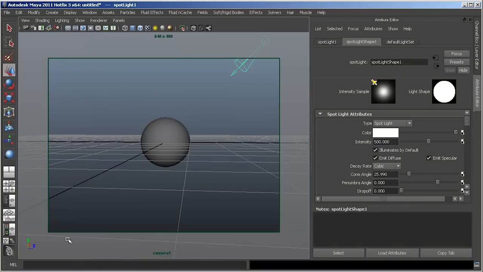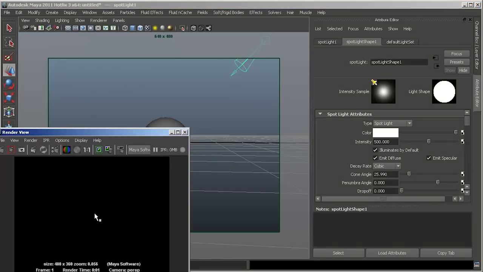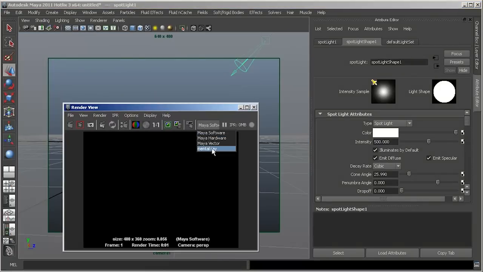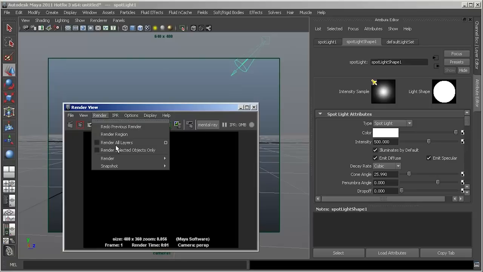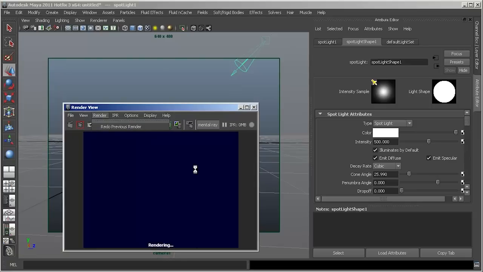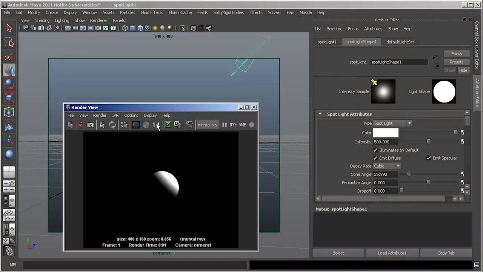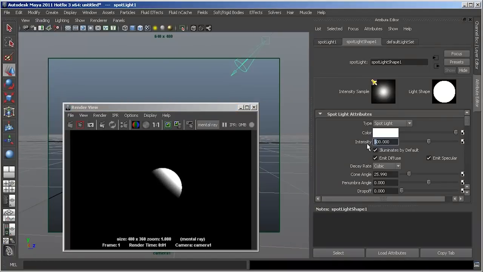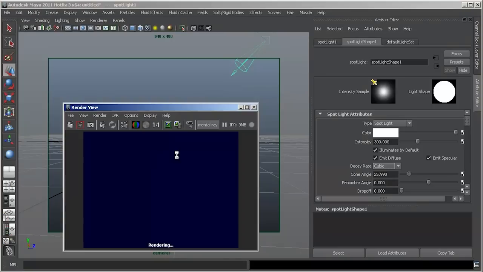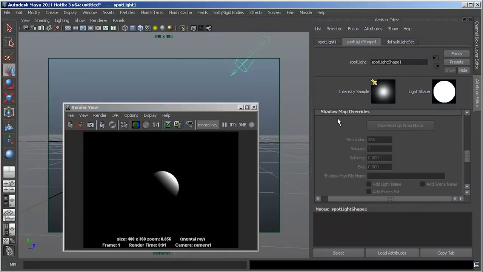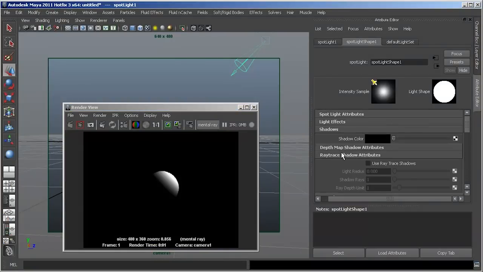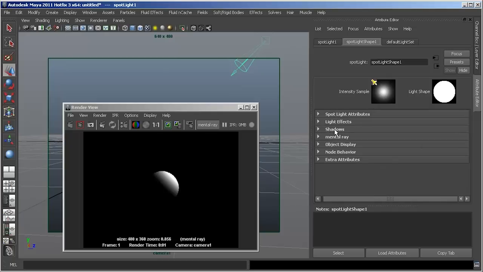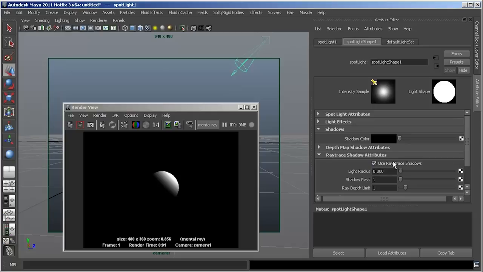Let's have a look through my camera and let's just check and see how this looks. So if I just render through the render view, let's make sure we're on mental ray renderer. Just do render camera 1, and I can see there how bright my light is. That might be a bit too bright, so let's try maybe 3 for now. Now I'm going to add some ray traced shadows for this light, so let me shut down all these tabs and open up the shadow tab and turn on ray trace shadows. Render again, there should be no difference.